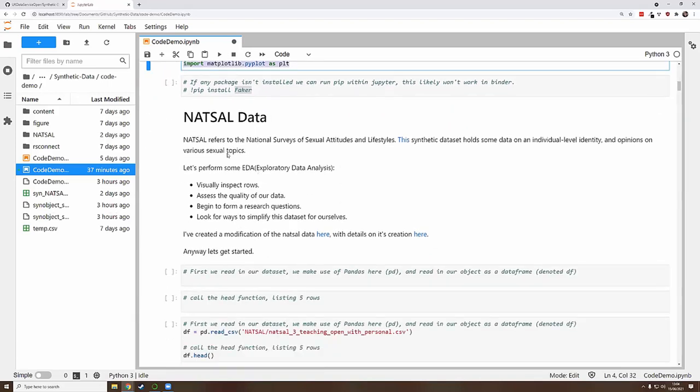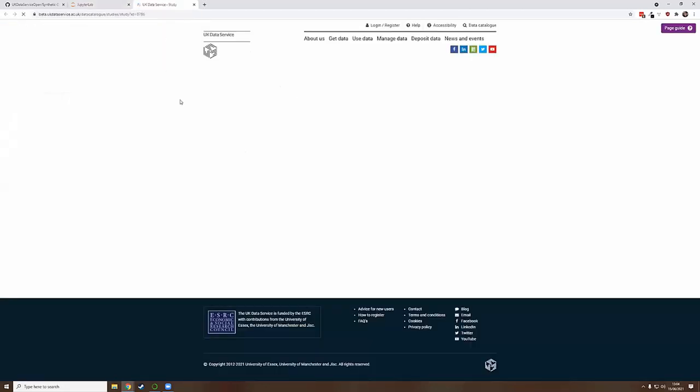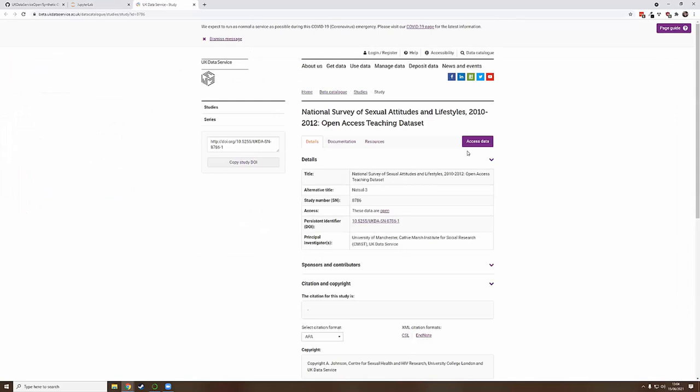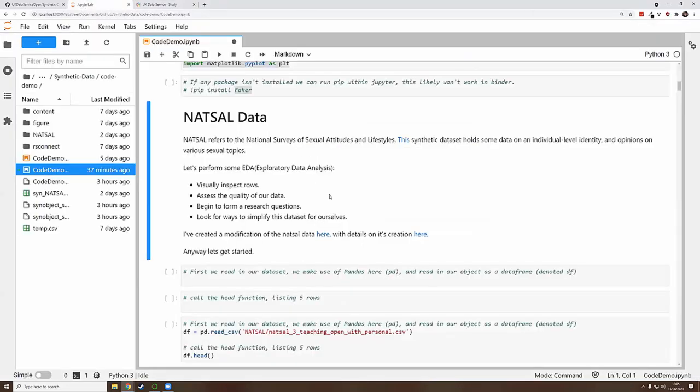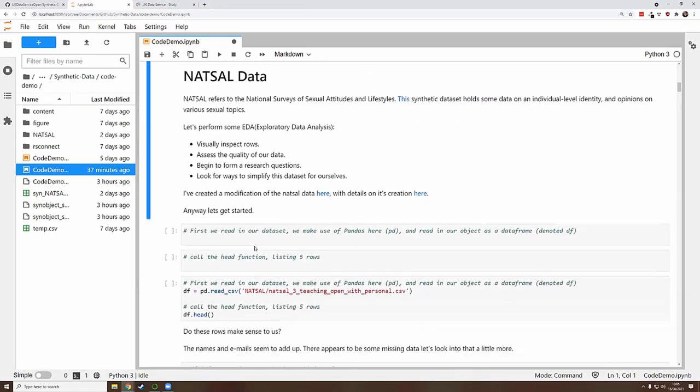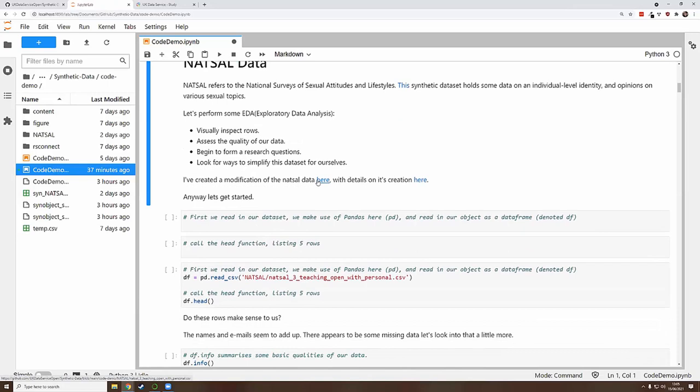To start with, we're going to look at the NatSal data. There's a lot of links again in the Binder here that'll take you to the pages on the UK Data Service where you can get this data. But if you're on the Binder link or on the GitHub, you should actually already have access to this data in there, so we won't need to touch that. I've also created a modified version that we're going to be using for this. It's all in that GitHub, and how it was created.